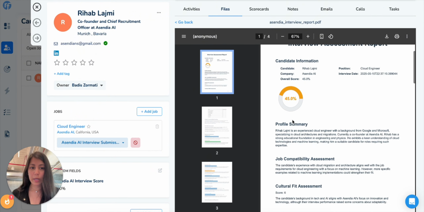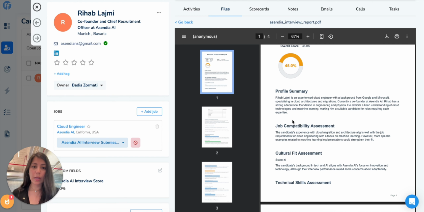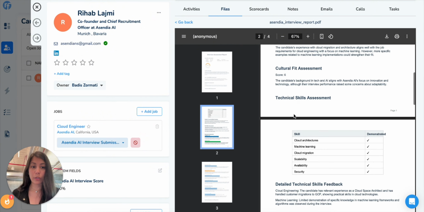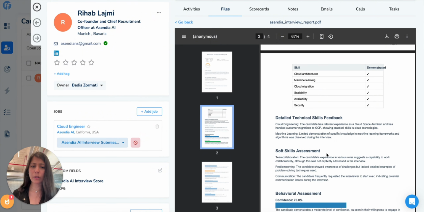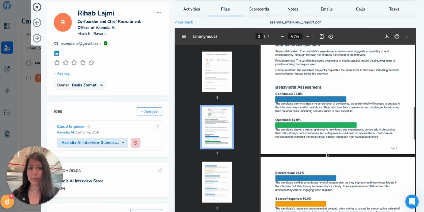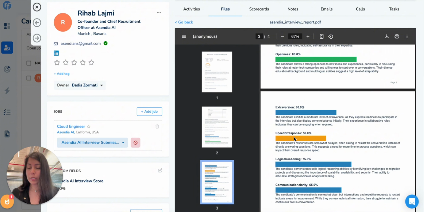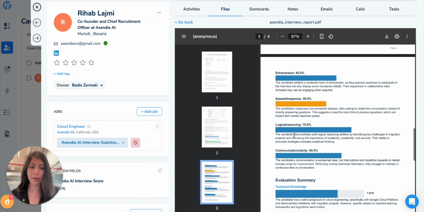You can see the score again, and then we have all the detailed assessments from profile summary, job compatibility assessment, and this is an assessment on the candidates' answers, how much they do fit the job, how compatible they are with this particular job based on their answers to the questions during the AI interview. We also have a score on the cultural fit assessment, technical skills as well. We have behavioral assessment too. We assess their confidence, openness, their speed of response, for example, how long do they take to answer a question.